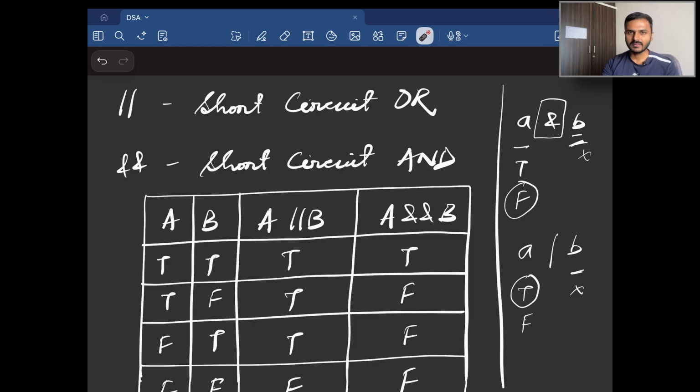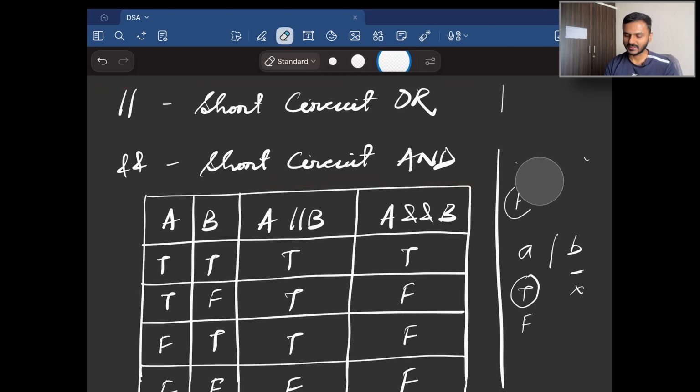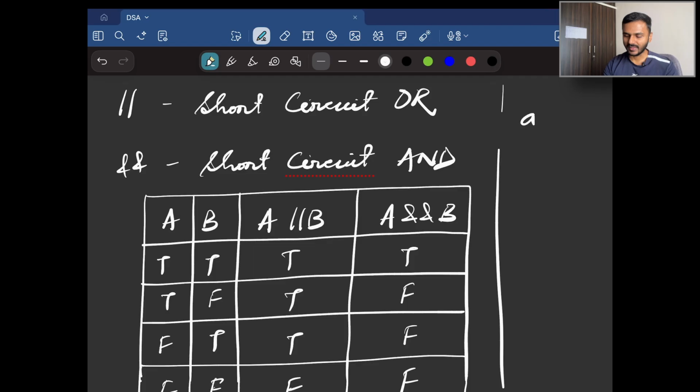But if we want to skip evaluating the second expression when the first one is false on using AND, and we want to skip evaluating the second expression when A is true on using OR, we can use the short circuit OR and short circuit AND. If we use them instead, what's going to happen is, if you have A short circuit AND B, A could be true, and for that B could either be true or false, and if A is false, B could be true or false. So the combinations are true true, true false, false true, and false false.